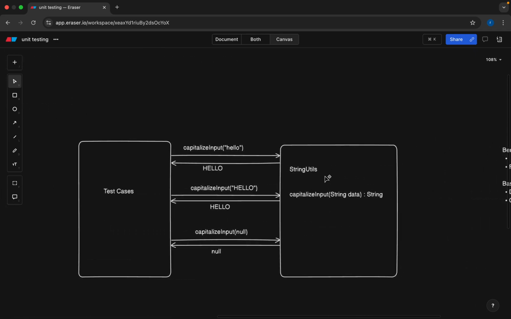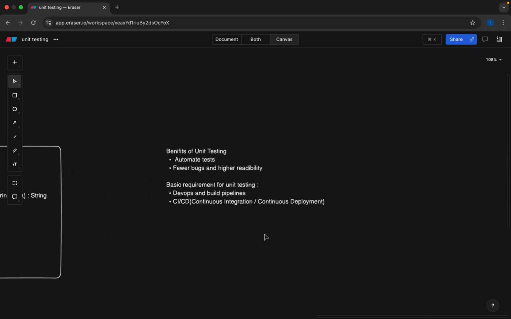Similarly, we can consider StringUtils. We have a method which will capitalize the input. If the object is not null, it should return the uppercase of the specific input which we are providing. If we provide a null, it should not throw any null pointer exception or anything, it should just return the object. The main benefits we can achieve with unit testing are that we can automate the tests, we can lower the bugs, and with the help of unit testing we can do CI/CD easily.